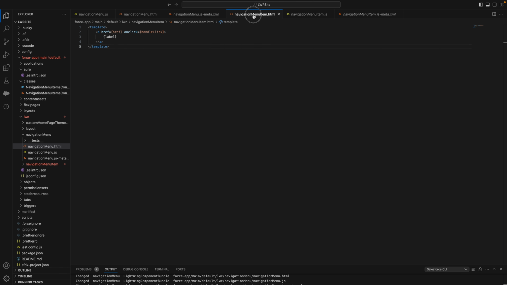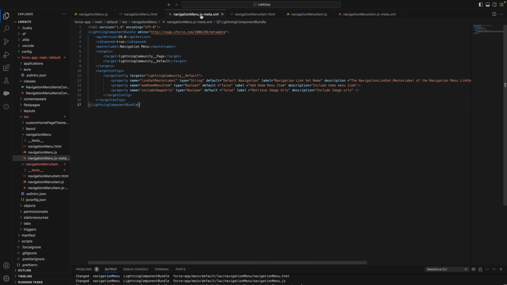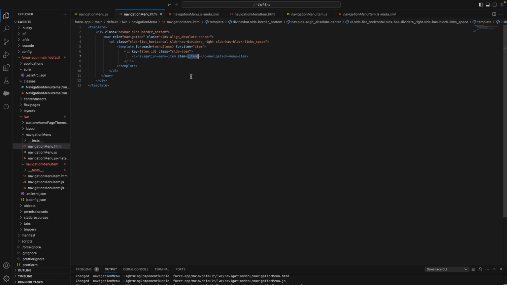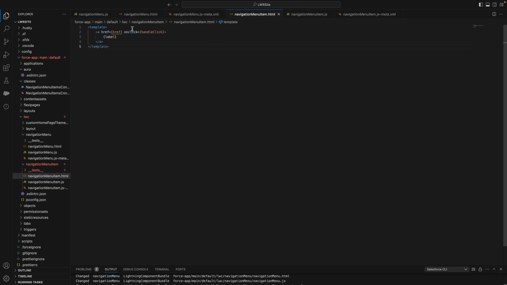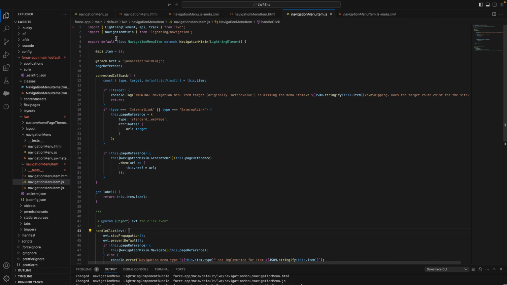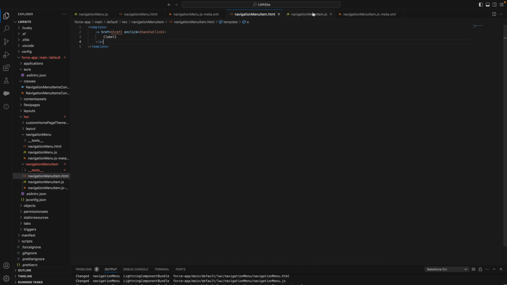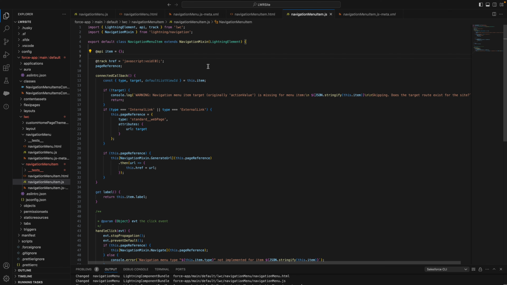Now let's see the navigation menu item. From here we are passing the menu item, right? So we will use item dot label, but here we are using just label only. Why? Because in the JS we still define values. So we are importing the navigation mixin. Why? Because we have to navigate, right? And then API property item. Because we are sending it from the parent component, that is why item is API. And then track href. Now why did we give this href as JavaScript void 0? Because there is no navigation as of now, so we gave that.